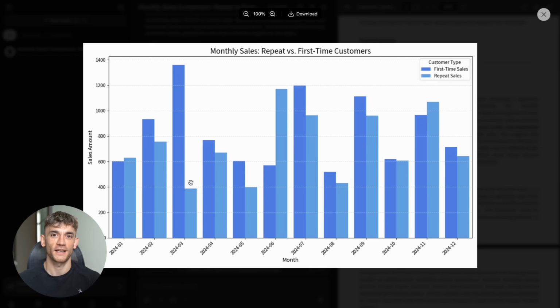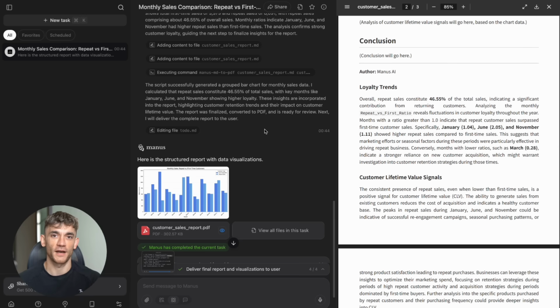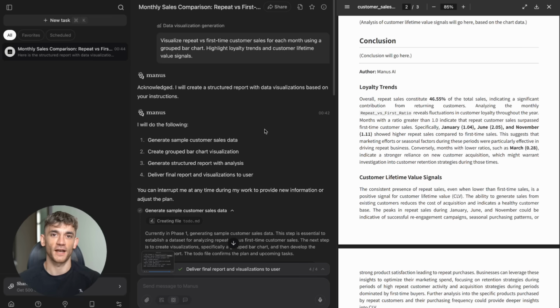It did exactly that. Perfect line chart with all the annotations I asked for. Fourth test, I gave it sales data and asked it to analyze it for growth opportunities. It created multiple visualizations and gave me a comprehensive PDF report with insights I hadn't even thought of.